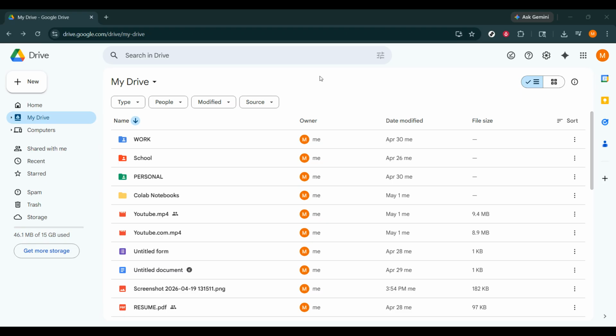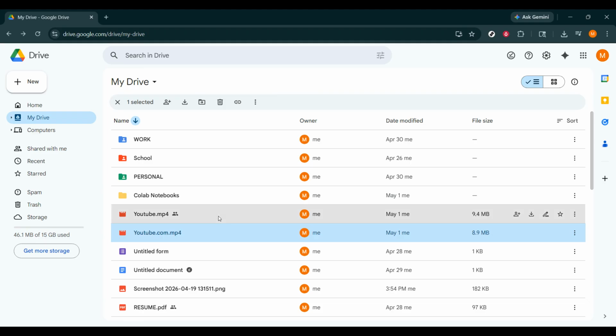Now here's the important part. If you want to download multiple videos together, you'll need to select them first. To do that, hold down the Ctrl key on Windows or the Command key on Mac and click each video you want to include. If the videos are listed one after another, you can also use Shift to select a whole range at once. This is especially useful when you want to download several files in sequence without clicking each one individually. As soon as your videos are selected, right-click on any of the highlighted files.